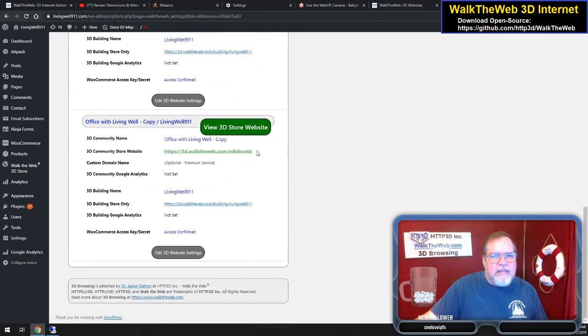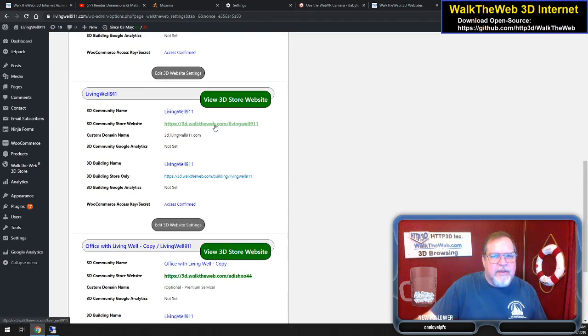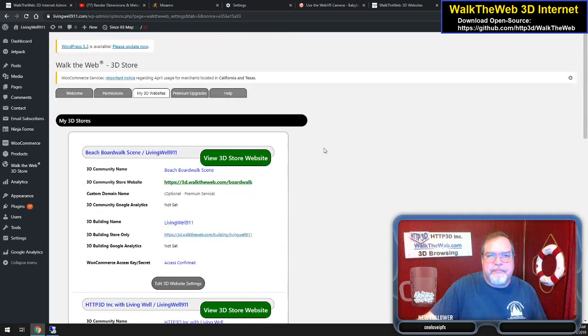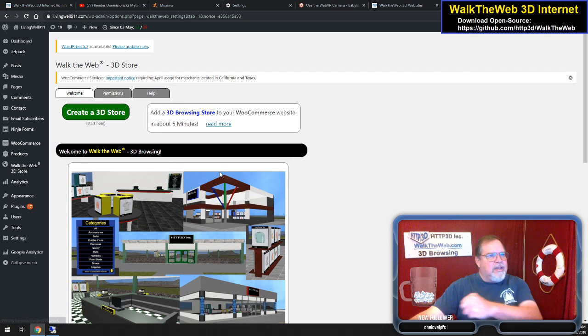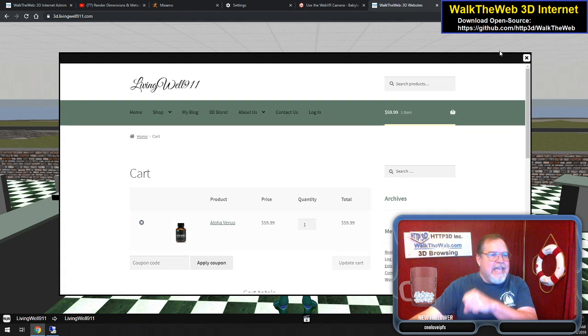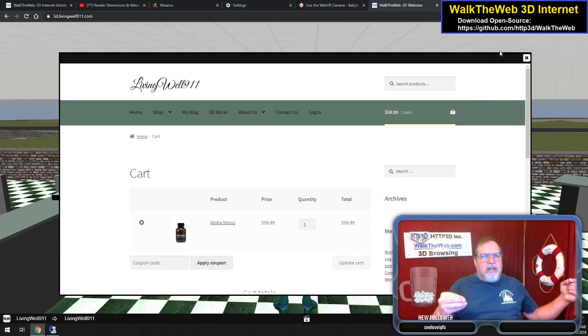Basically it has your 3D websites, Living Well for example, and there are also other aliases that the name comes up under, like a custom domain name. And we have some upgrades and stuff. But this allows it to, I basically use the WooCommerce API in that WordPress app to be the connector of JSON information to the 3D store.